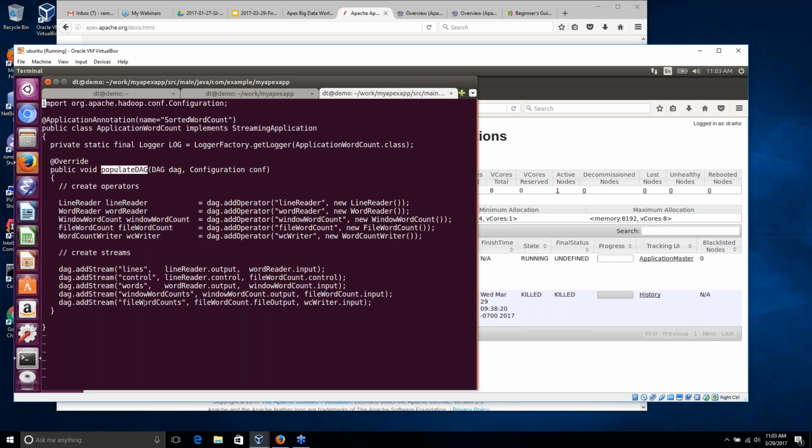So we save it in local variables here. The second block of code simply creates the streams from the output ports of operators to the downstream input ports, one at a time. So here's the streams. The first argument is just the name of the stream. The second argument is the output port from line reader, in this case, line reader.output, and that gets connected to the word reader's input port. And the same for all the rest.